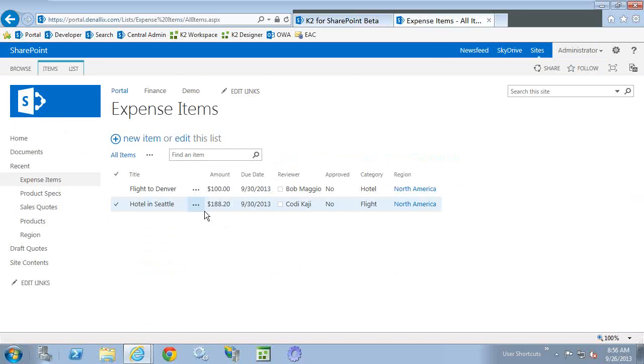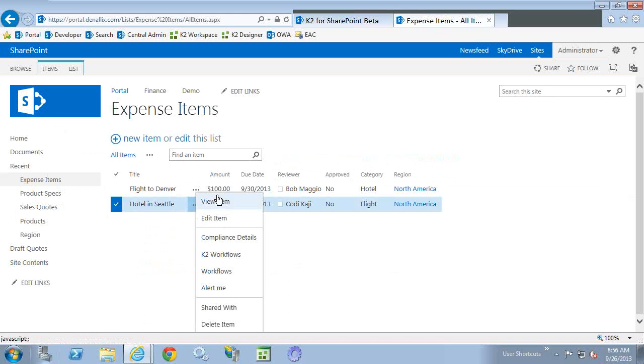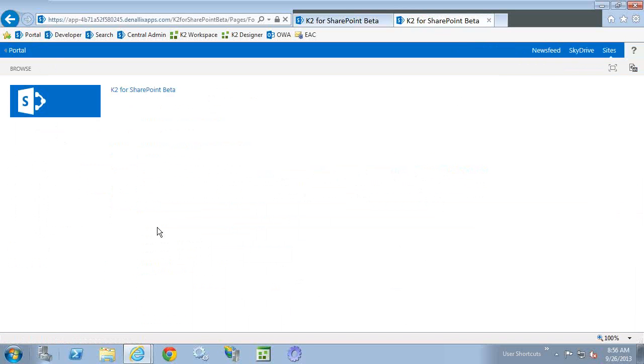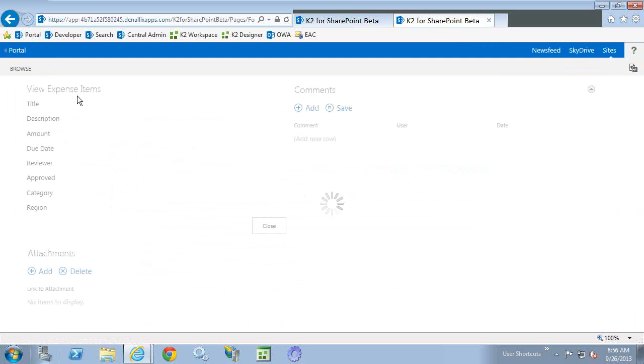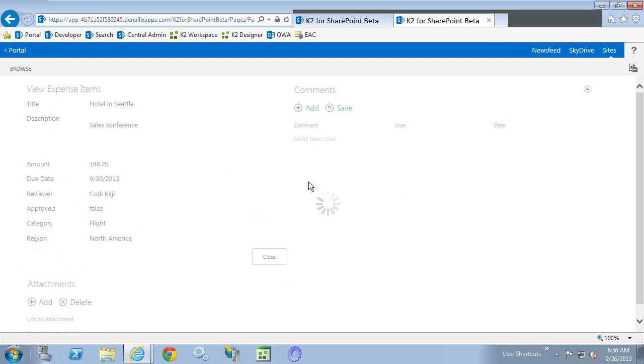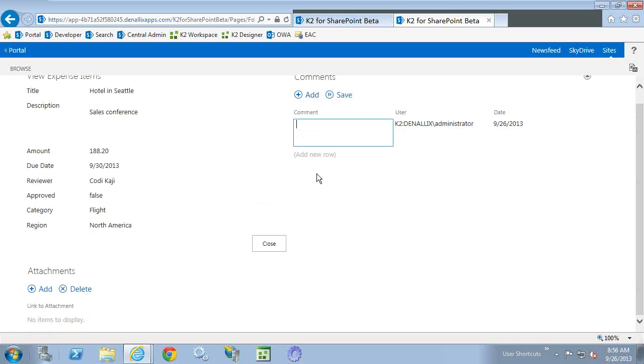Okay, so jumping back, if we now go into this same expense item and then we say view rather than edit, we'll see an entirely different view. We'll see the view details, or the expense item details, on the left-hand side. We see that comment list on the right-hand side. There are currently no comments for this item, but we can go ahead and add a comment. So we'll add some comment and go ahead and save that.